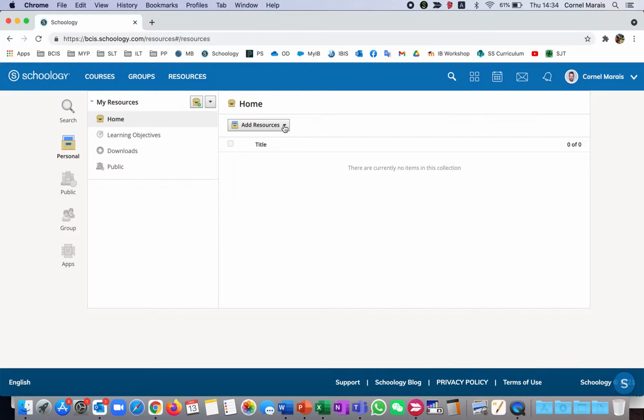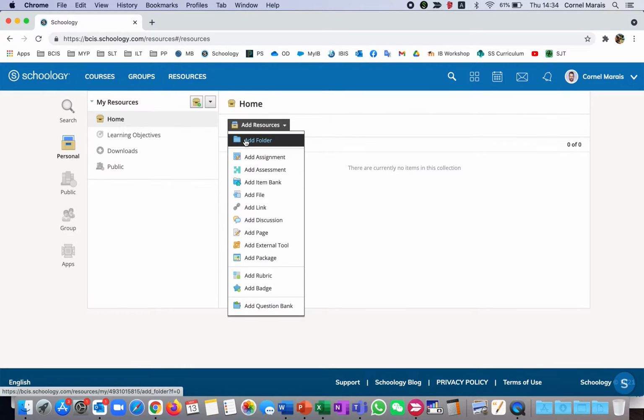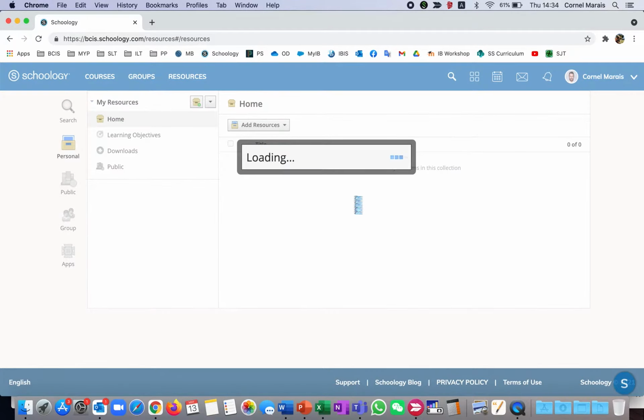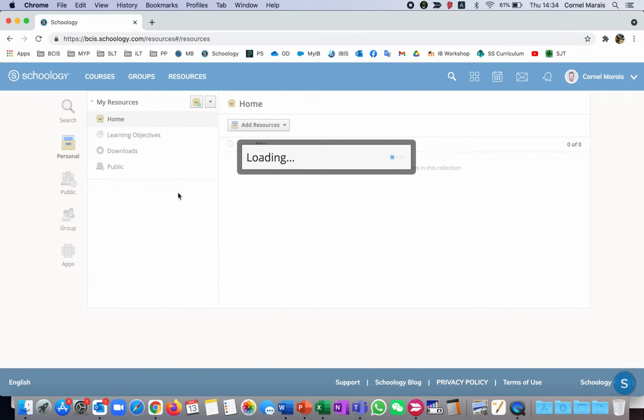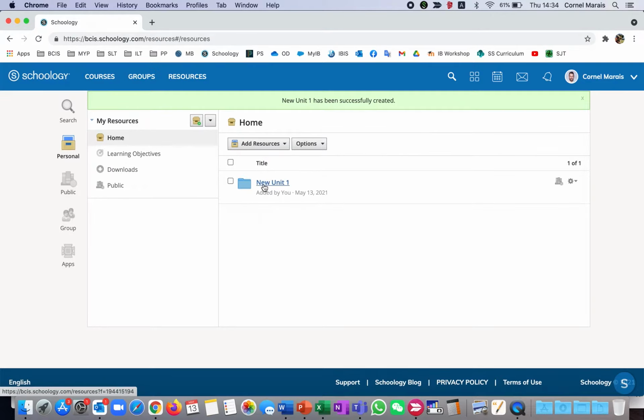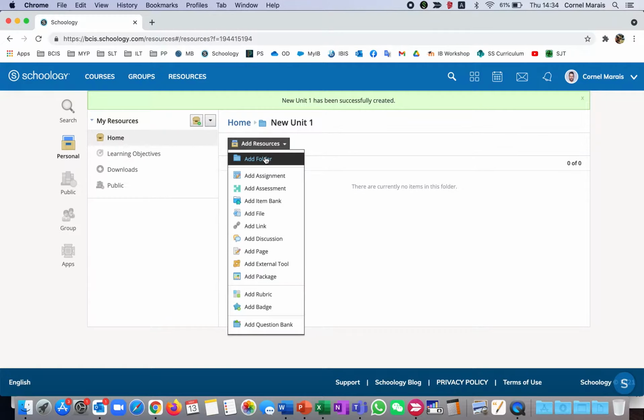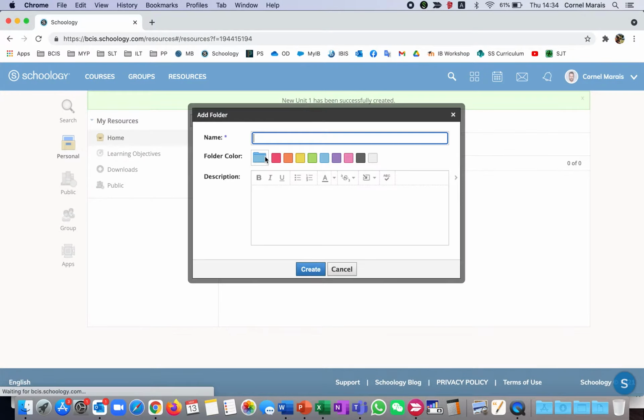So in a personal space, you could add a folder, new unit, whatever, and it has the same functionality as you would in a typical course. So you can now go into this course and you can decide how you want this course to look.